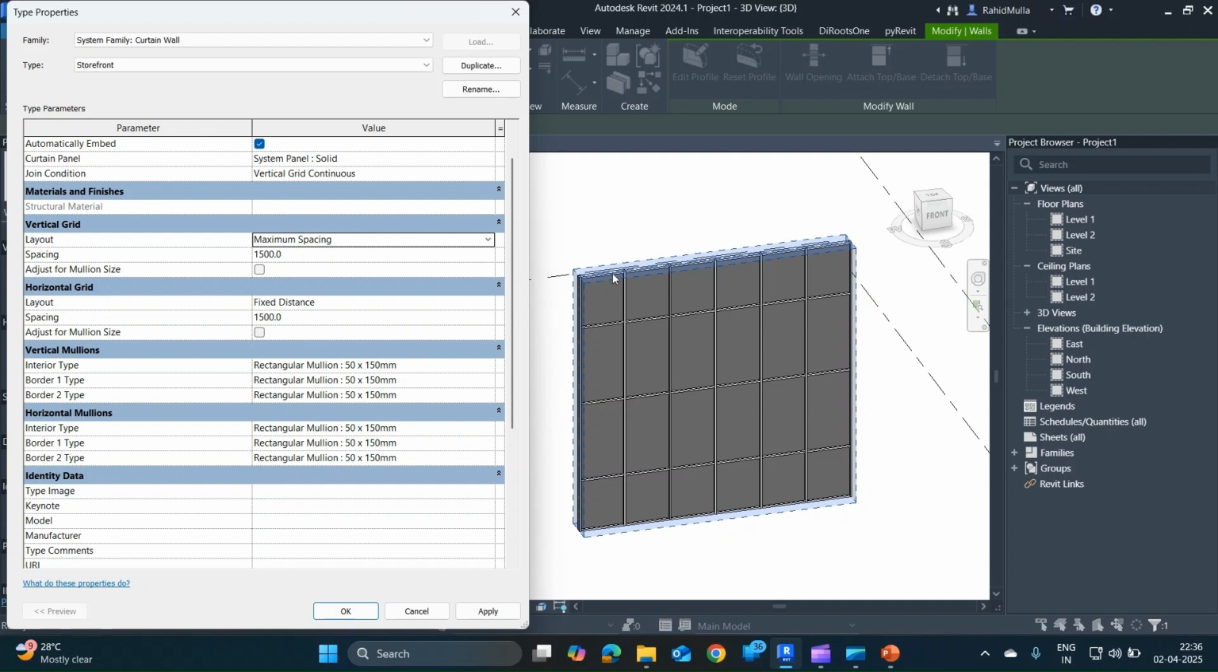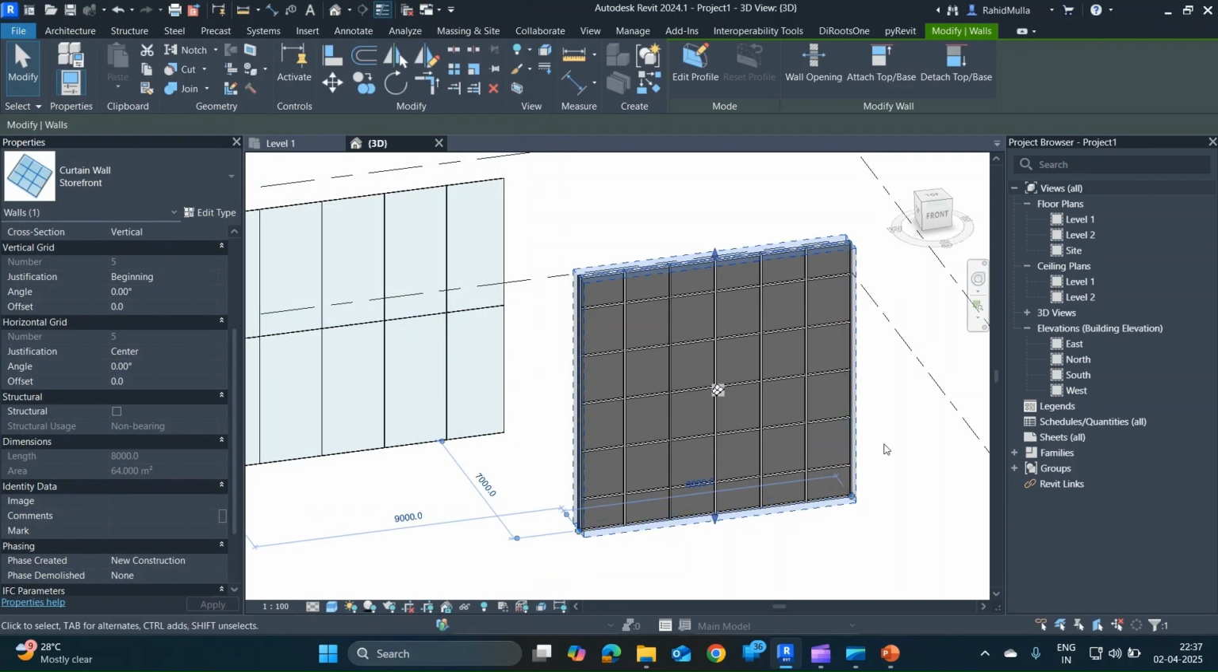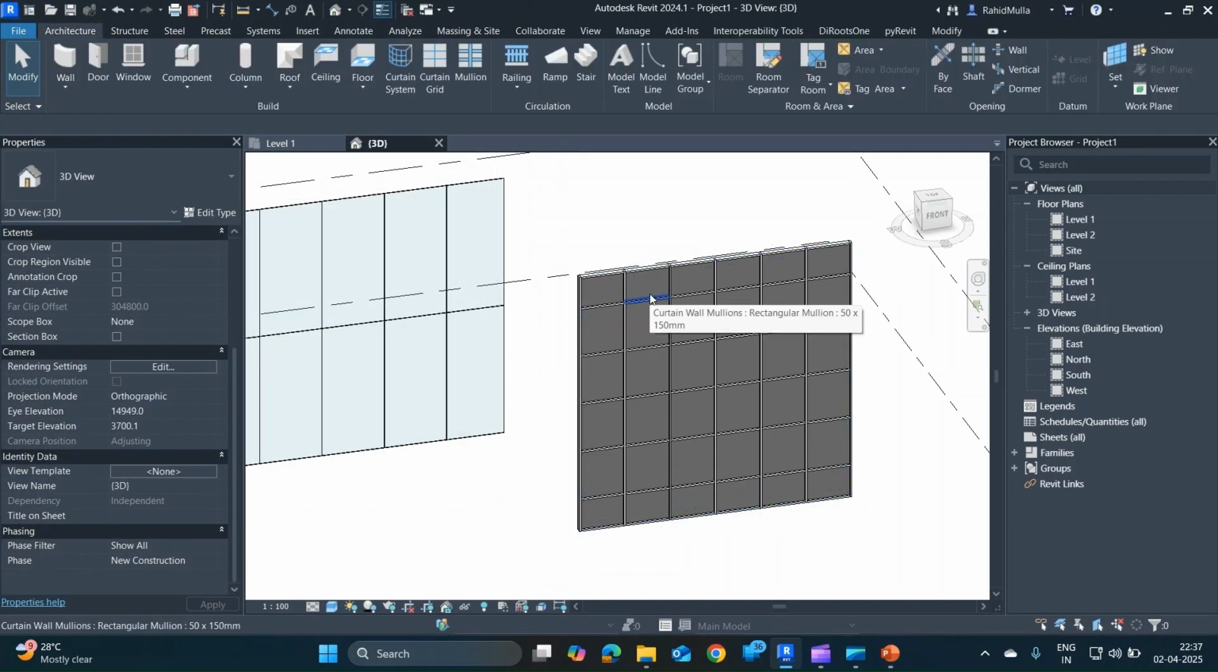Same goes for horizontal mullion as well. This is border 1 and this is border 2. You can decide based on your requirement. Internal mullions can be rectangular, and the border mullions can be circular or any other geometry. All right, so here we will apply and we will close it off. As we have applied those new settings, that thing has come into picture.